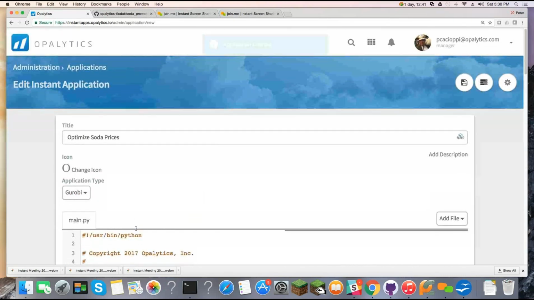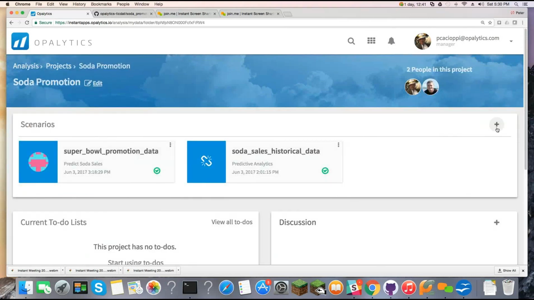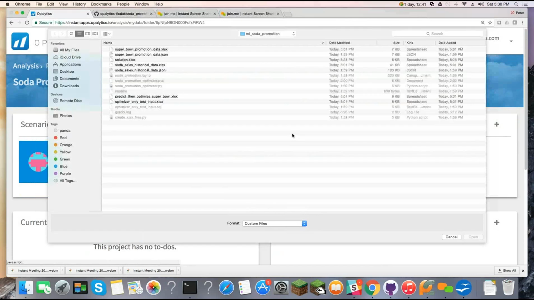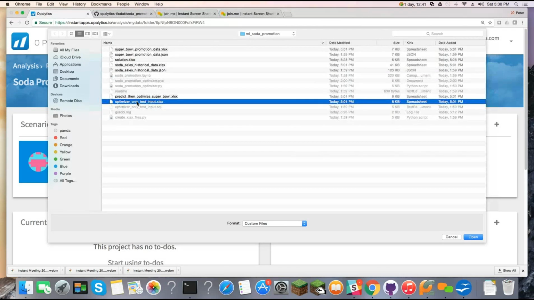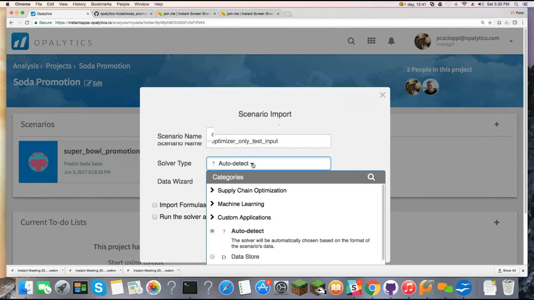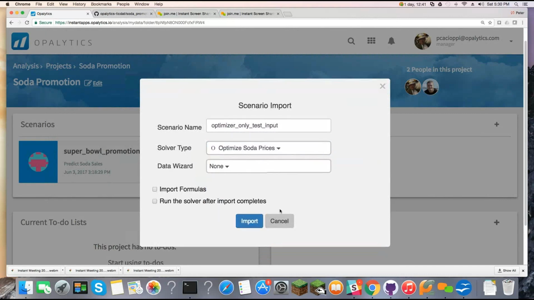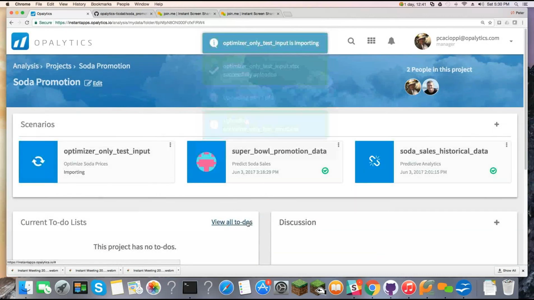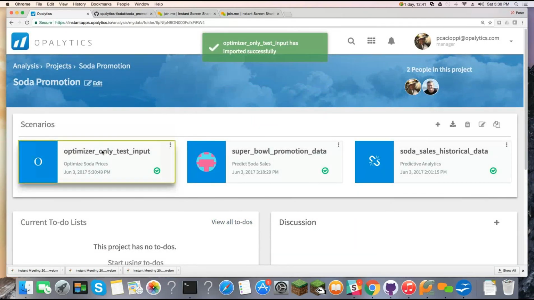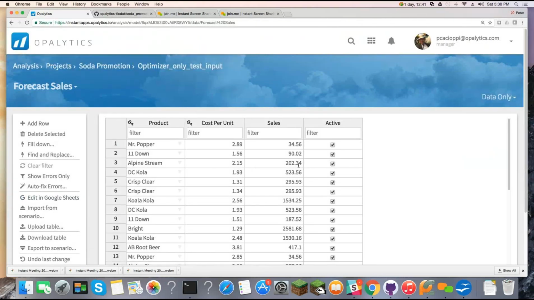So let's validate that. We go back to our projects. These are the soda promotion projects. Now let's upload a file, and again, we're going to upload the test input file. As the solve type, it's going to be this custom application that we just created, the Optimize Soda Prices application. Let's see if it loads up correctly. And it loads up. Just to review what the data looks like, here again is the same data. It's nicely easier to work with here inside a slick GUI than it is in an Excel file.